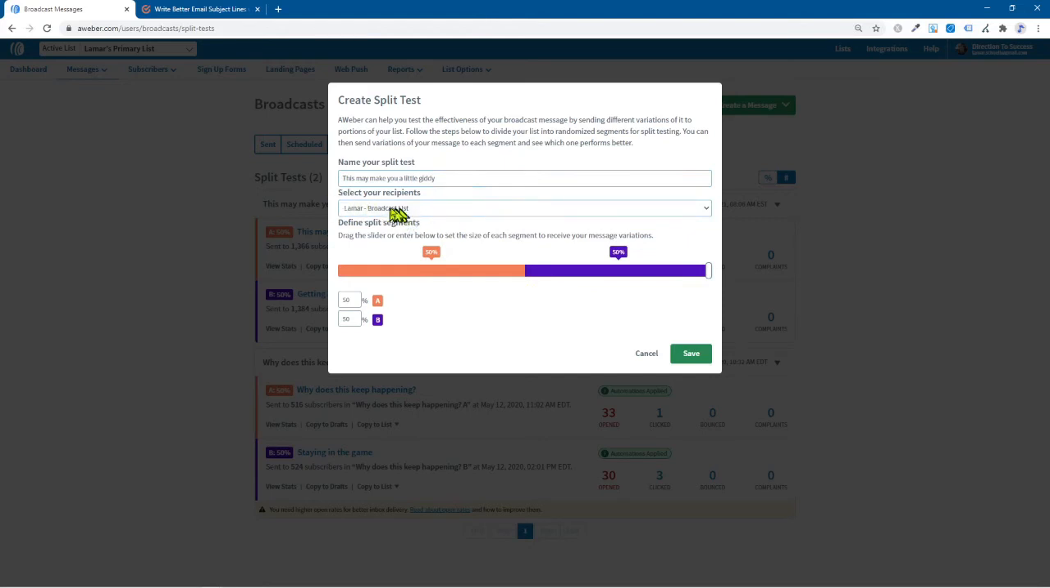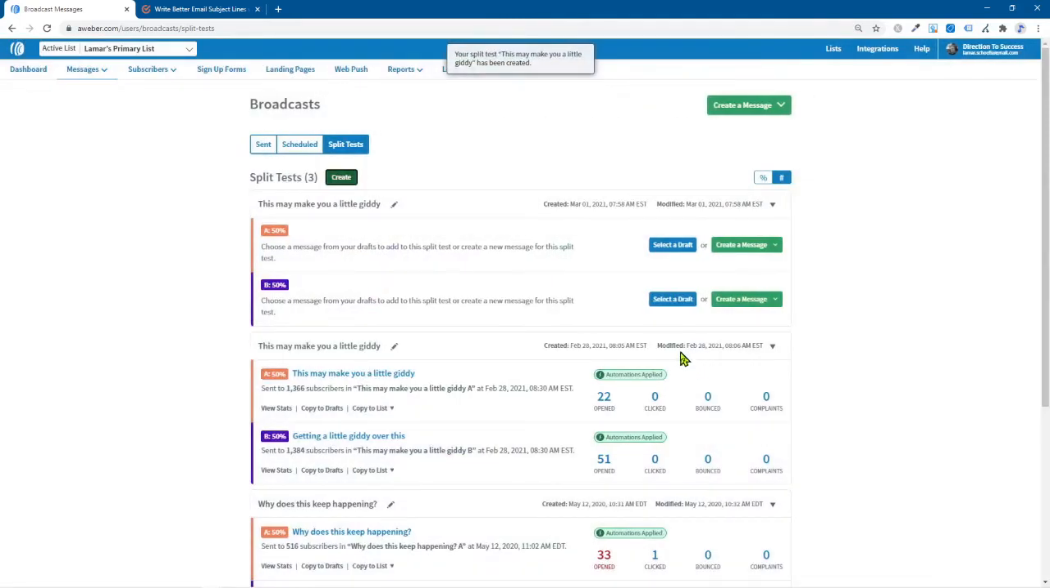Where, you know, what list or segment are we going to use to send out our emails to, right? So we got that, and we did our 50-50 split, and I'm going to hit save. Now, the next thing we have to do, see, so this is the split test created right here, but we don't have our emails in there yet, and that's what we're going to do in this next step.